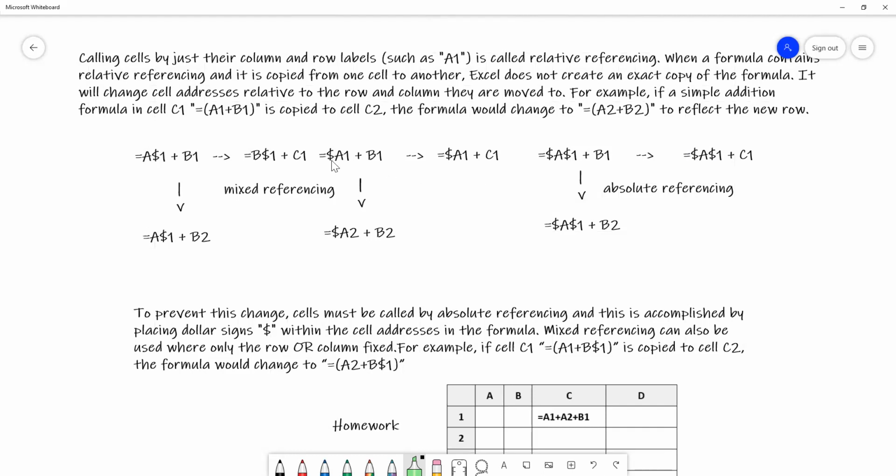But you can mix it. Now here we put a dollar to column. Here we put dollar to row. So this is called mixed referencing. So when you copy down, this will not change anyway. Only row will be changed. And when you copy to the column, here column will not change because you put a dollar there, but here it will change. Similarly, if you put a dollar mark here, then when you copy down, there's no change for the row, but it will be changed to the column. So this is called mixed referencing.